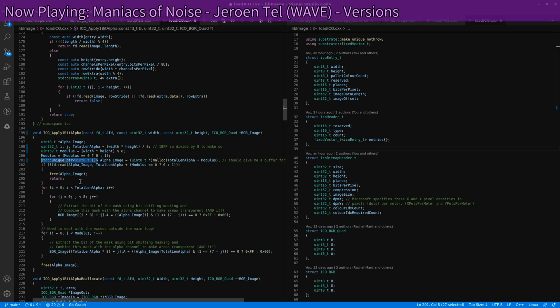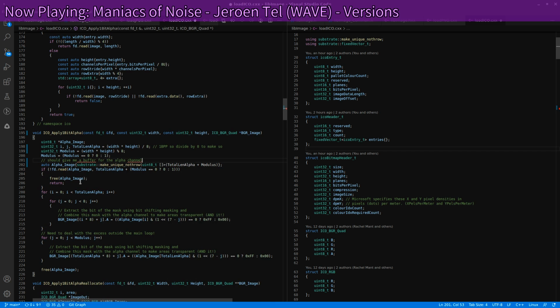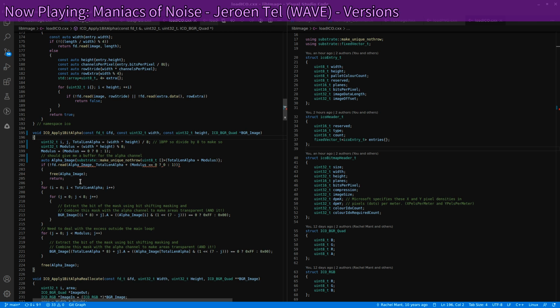Actually, auto, alpha image. Oh, not stood. Substrate, make unique, no throw to maintain the existing kind of way it works. And it's going to be pissed off that I got that there.